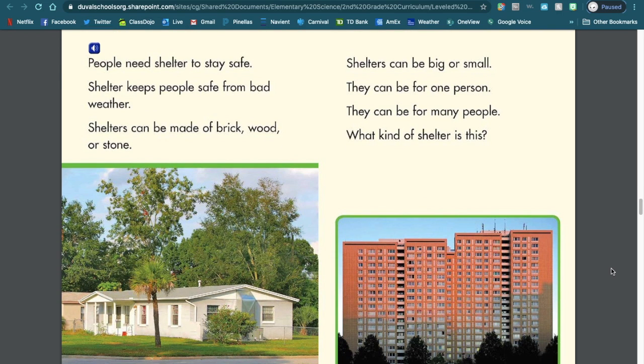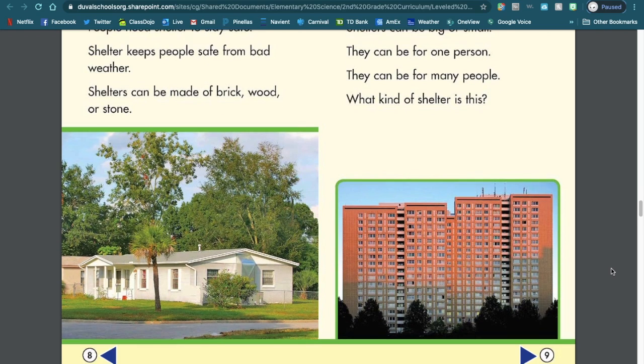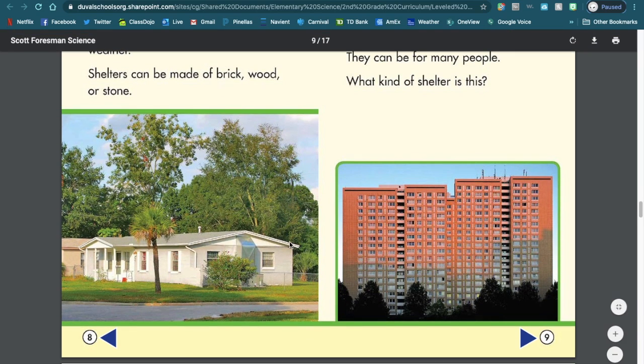People need shelter to stay safe. Shelter keeps people safe from bad weather. Shelters can be made of brick, wood, or stone. Shelters can be big or small. They can be for one person. They can be for many people. What kind of shelter is this? Here we have a house and a condo or an apartment complex here.